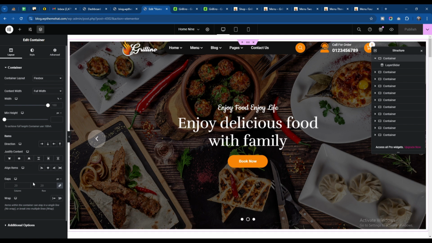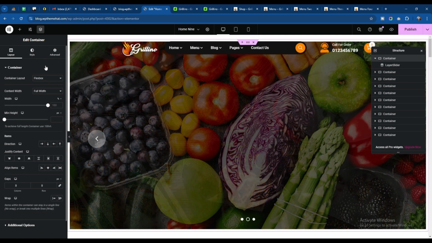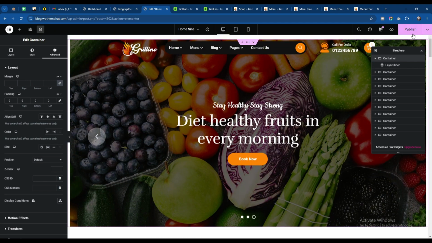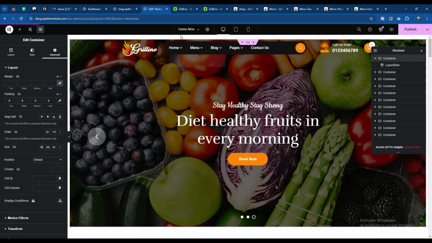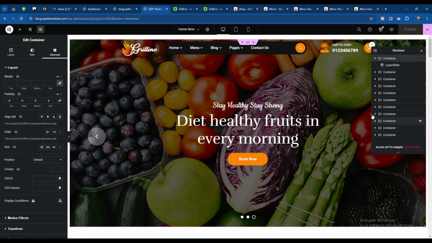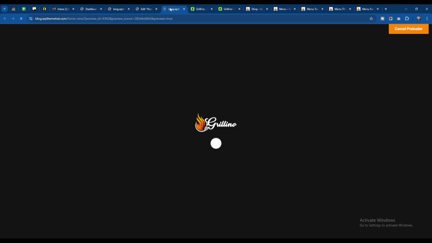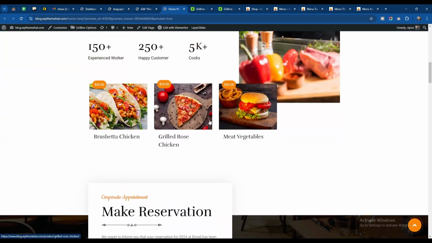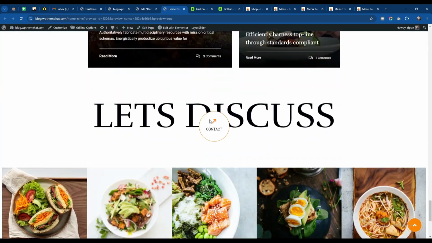And in the container, the gaps have been set, so that's why the 20 pixel gap is outside of that. So we'll click the gap, no gap, and the padding is 0. So the gap issue will be fixed from here. And if I click on the preview changes, then we'll see the slider from here, then the other content as well.